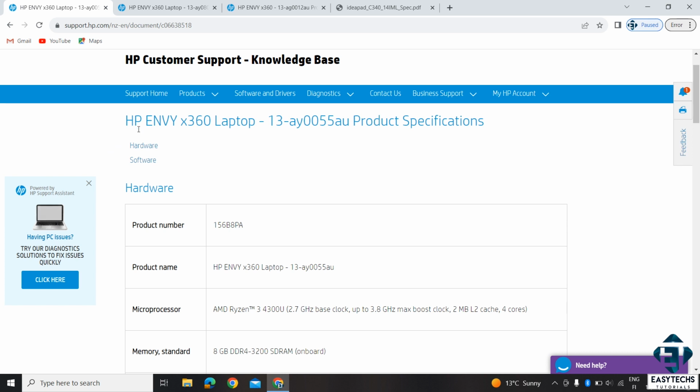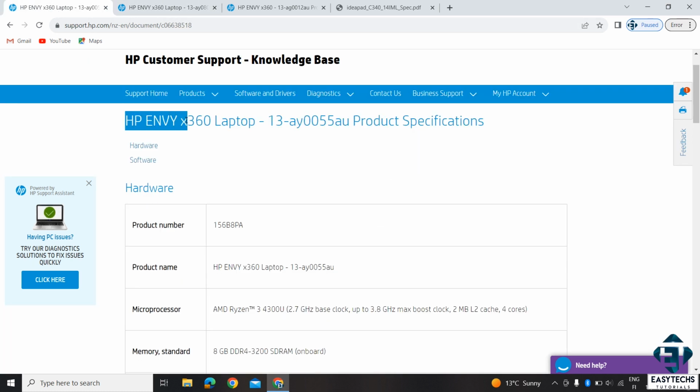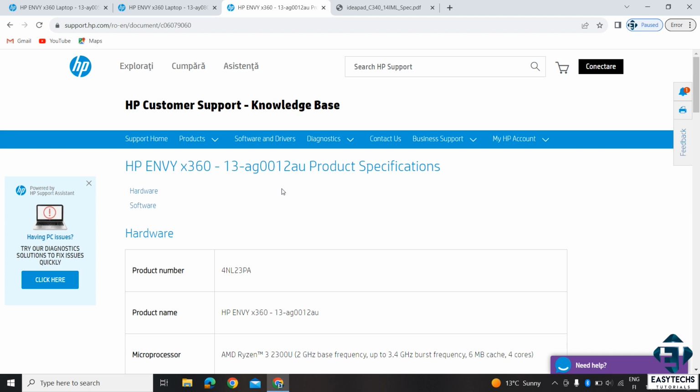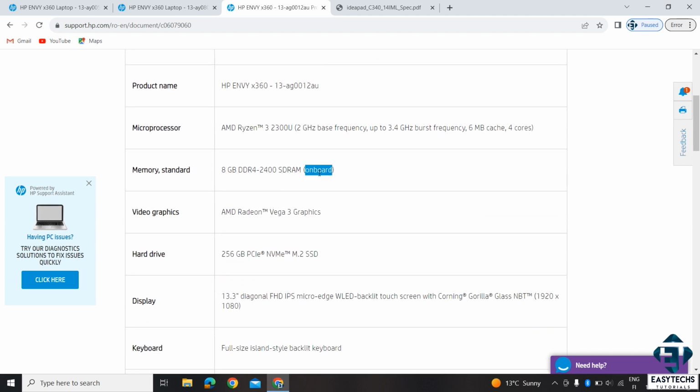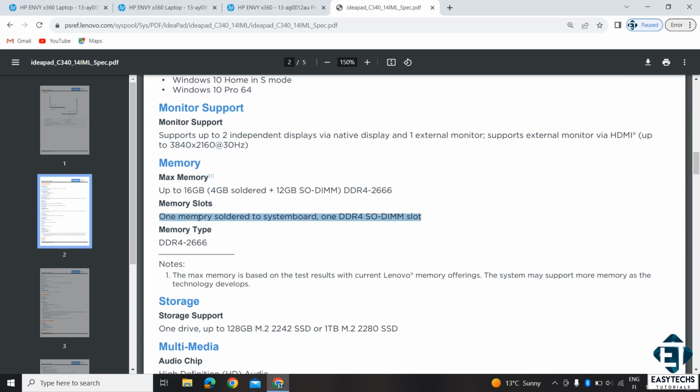However, some manufacturers like HP are using more specific model numbers to define specific configurations of the same laptop model. For instance, we have this HP MVX360 come with several model numbers to define several configurations. Here, these three configurations all come with onboard RAM, meaning the RAMs are soldered. Also, for this Lenovo IdeaPad C340, the spec sheet clearly says one memory soldered to system board and one DDR4 SODIMM slot, so one soldered and one socketed RAM. On the maximum memory, it says the max memory is based on the test results with current Lenovo memory offerings. The system may support more memory as technology develops, so this is also subject to change.